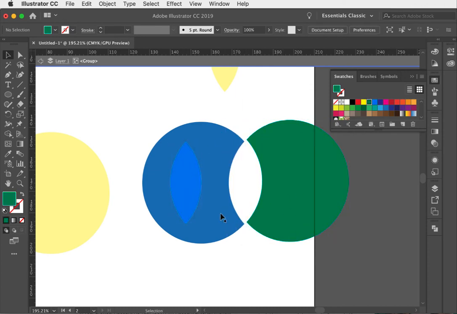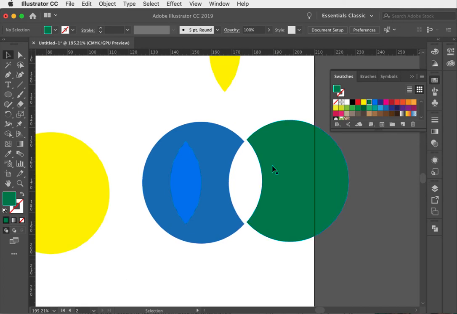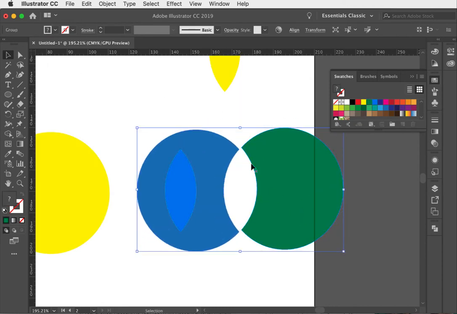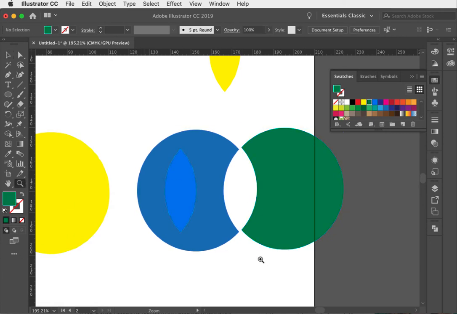Now, if I'd like to go back outside the group, I can either just double click anywhere on my artboard, or I can go up here to the arrow and click back until I get to my layer. And here I have my group again. It's still grouped together. So that's also quite handy.